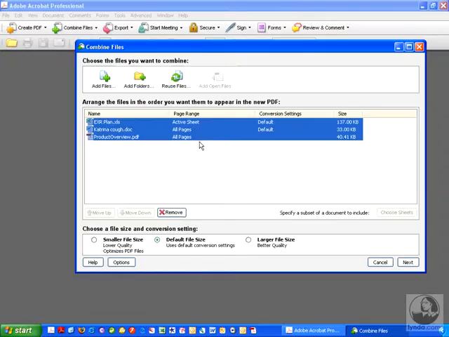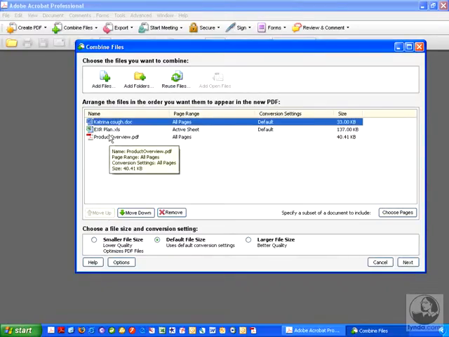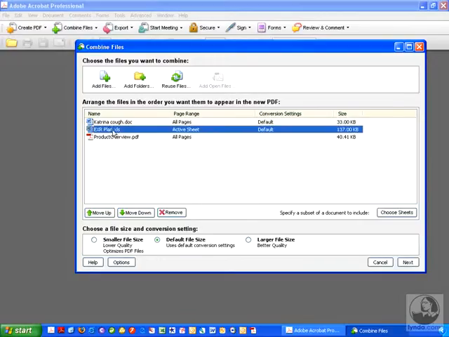Now, what we can do in Acrobat 8 is literally take these files, move them up and down. It's going to combine them into a single file for us, these different file types. I can move them up if I want, let's say, for instance, the cover doc to be there. I can also, such as an Excel file here, choose different sheets in the file.